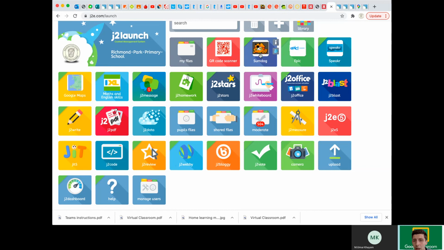So SumDog is a website that the school have signed up to for pupils to practice their maths questions. So if pupils just click on this link, it takes them straight to the website. They haven't got to go searching for it through a web search engine. Same with Epic, same with Spelling, and same with Google Maps.